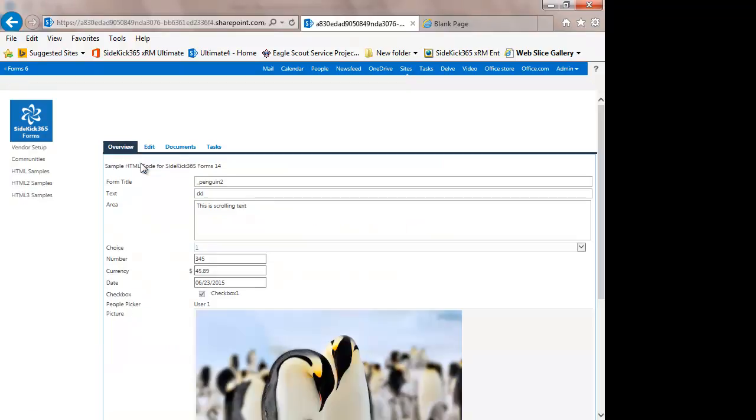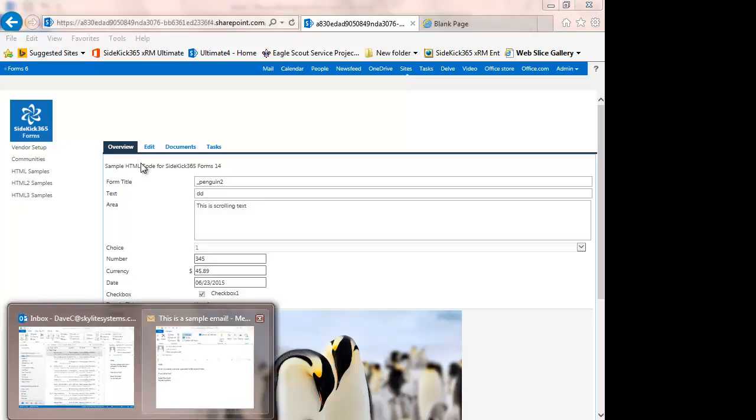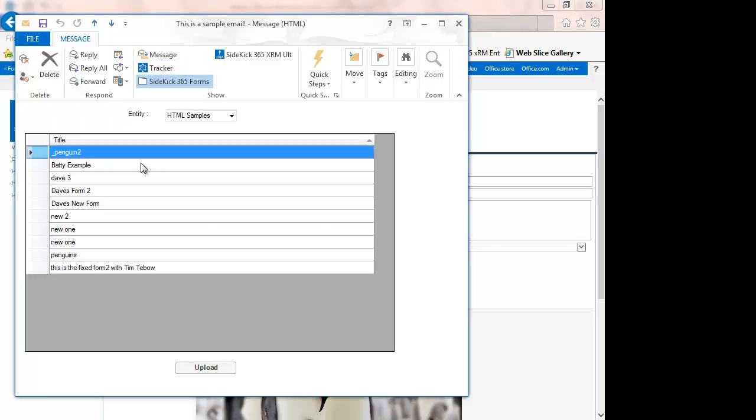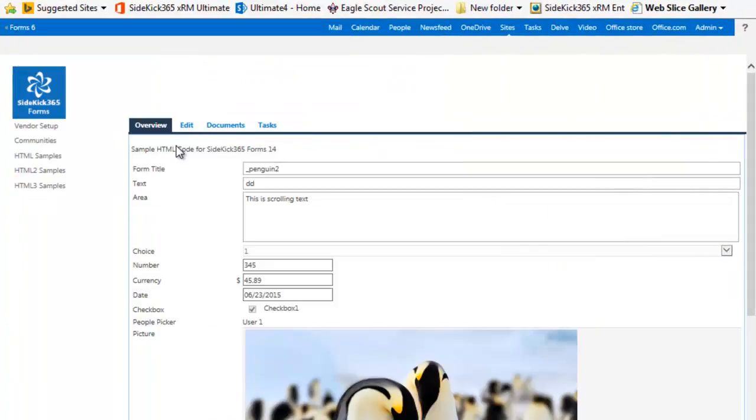You have your form that you created, you have an instance of that form, you get an important email, and all you have to do is just click on the little button above, and you can pick the entity list that you want to save it into. Remember, these are just all lists in SharePoint. And then you can just upload it right into it. It's very simple, right? So I hope that this all makes sense to you and that you see the power of being able to integrate Office into a SharePoint add-in like SideKick 365 Forms.